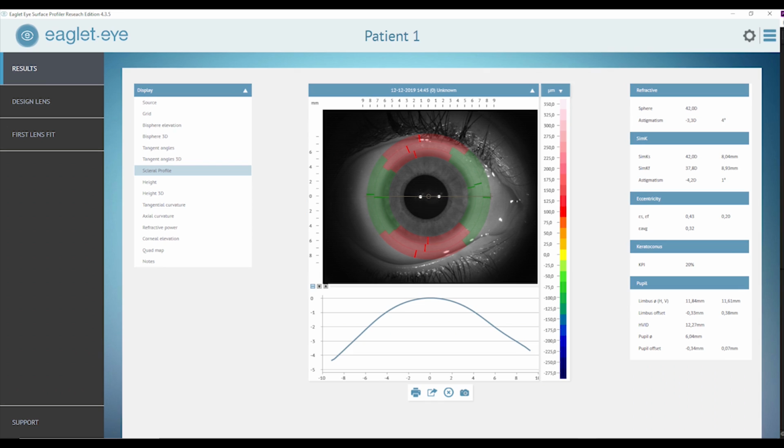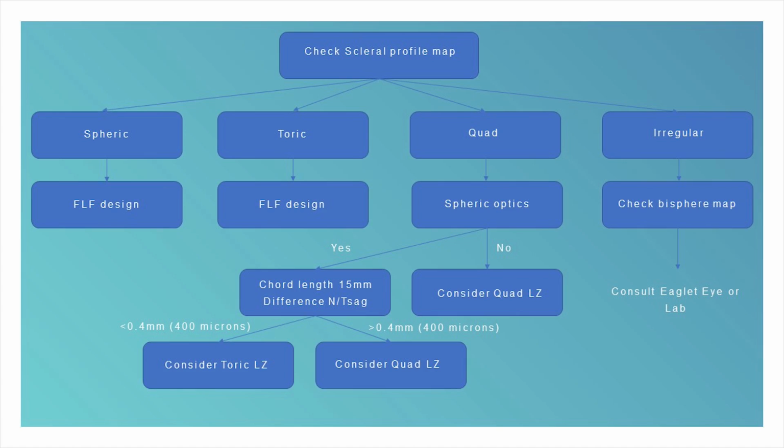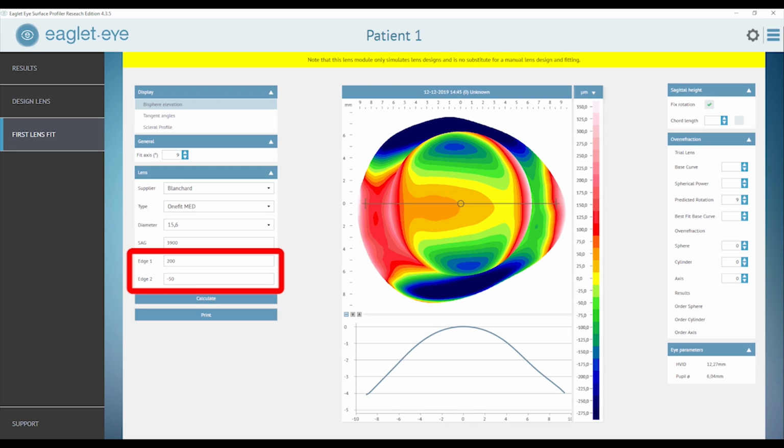Example 2. So I've switched to the Scleral profile map, and here I notice these green-red rings. They are indicating that we're looking at a sclera and limbus which are toric in shape. So if we look in the flowchart, we also notice that here we can move on directly to the first lens fit algorithms. Here I skip the part of checking the HVID, although you always have to do that. But now I just move on.